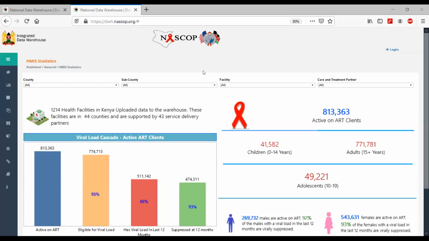You may just continue. Okay, so I'll be taking you through the data warehouse. Unfortunately, today we are having an intermittent internet link at NASCOP, so the warehouse is up and down, but hopefully between now and the end of our session, it will be stable enough for us to continue. I've shared my screen. Can you see my screen? Yes, we can. Okay, good.